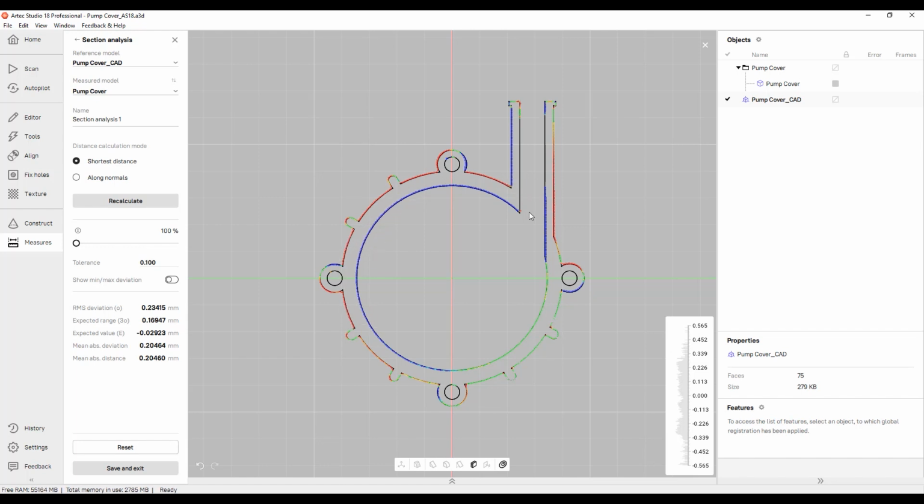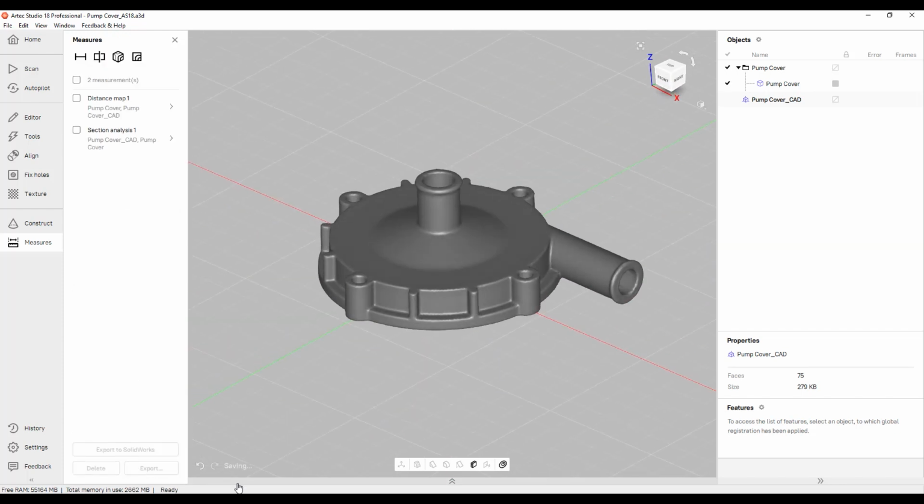Just like in the previous feature, you can hover over the points and see the deviations. If you want to change the size of the whiskers, you can toggle this feature left or right. And as you can see, the whiskers get larger. You also get some statistics on this deviation analysis as well. And if you like what you see, you can click on Save and Exit. And now, both of your analysis tools show up in the Measures tab.